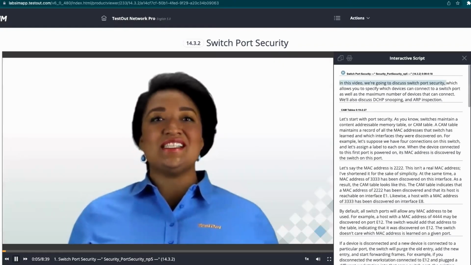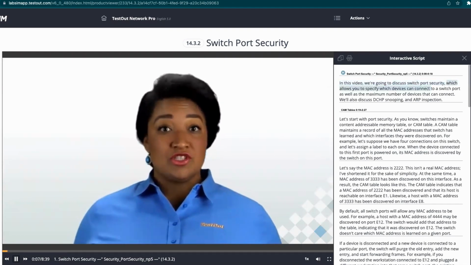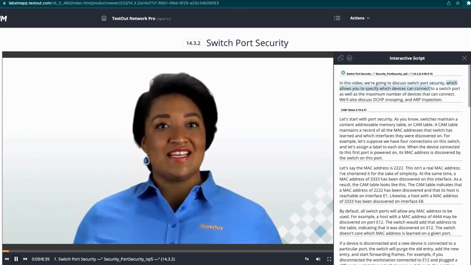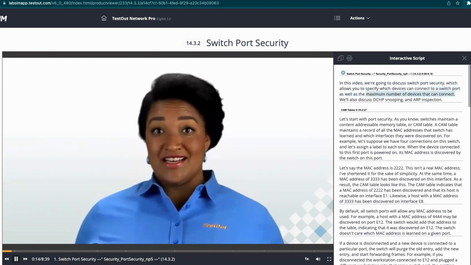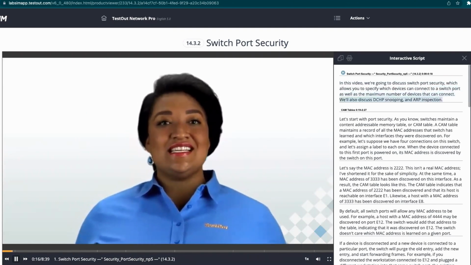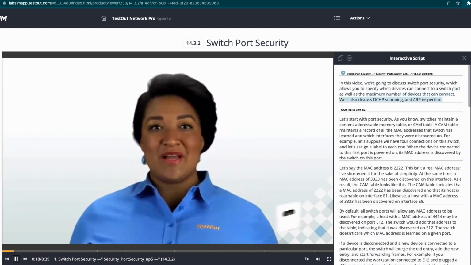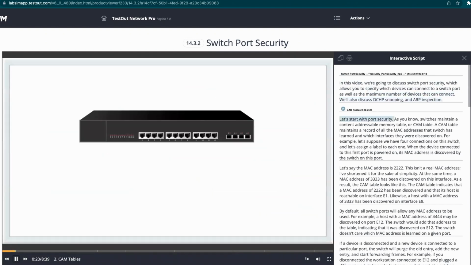In this video, we're going to discuss switch port security, which allows you to specify which devices can connect to a switch port, as well as the maximum number of devices that can connect. We'll also discuss DHCP snooping and ARP inspection. Let's start with port security.